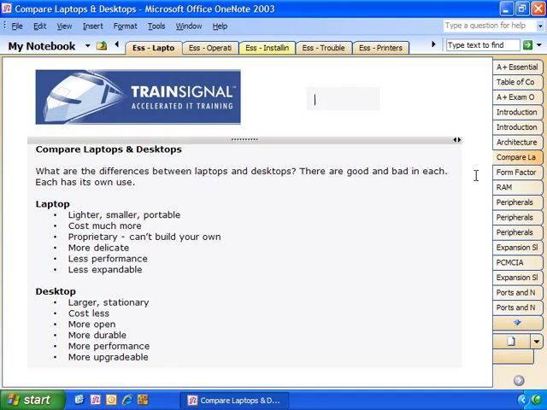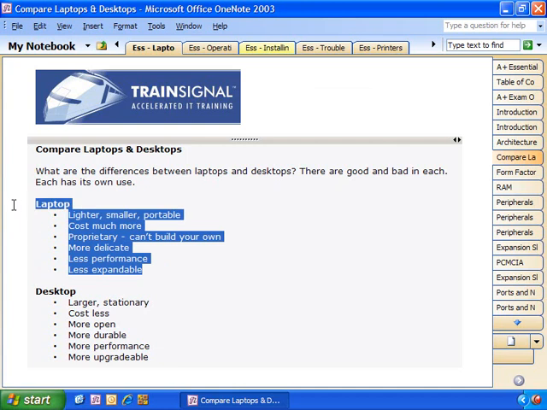So first off, with laptops. Laptops are lighter, they're smaller, and they're portable. They cost much more than desktops. If you compare them, they might cost 25% or more than a comparable desktop. And even then, it probably won't be a comparable desktop. It'll probably be a faster desktop.